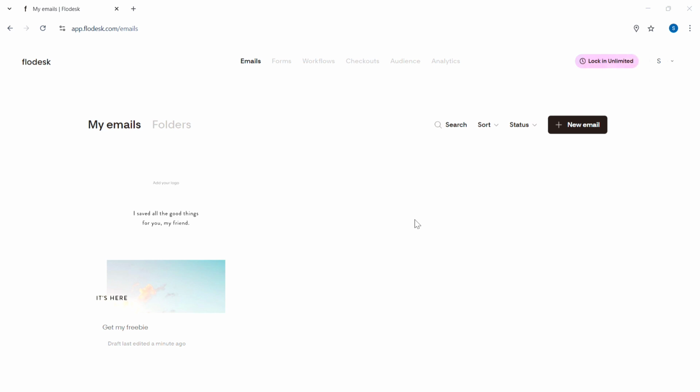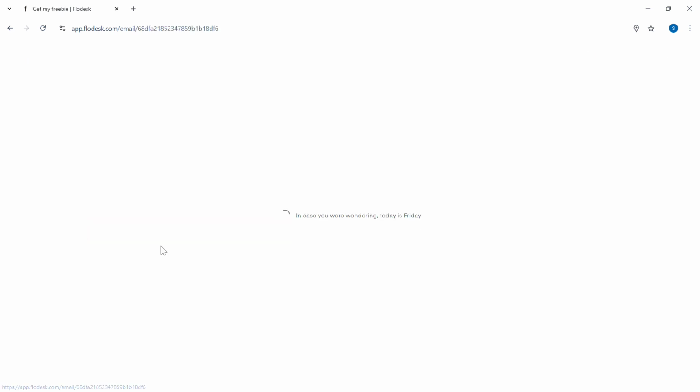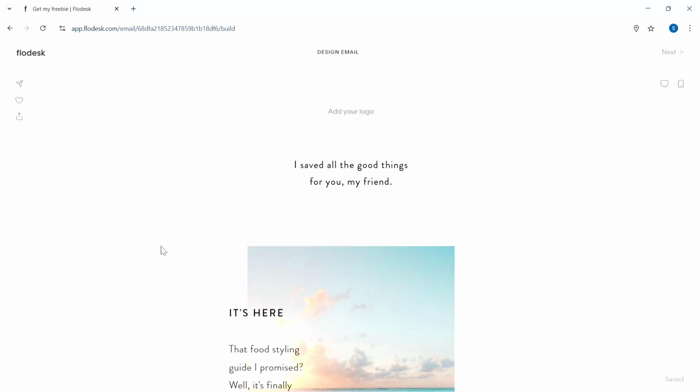So to get started, go ahead and open Flodesk and then open that specific email where you want to add a video to, and then click on edit.